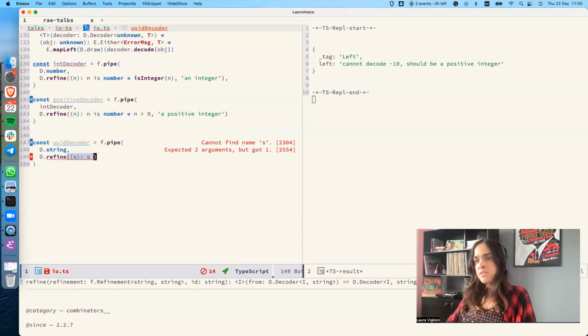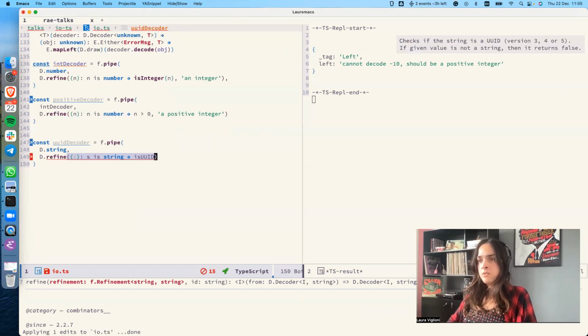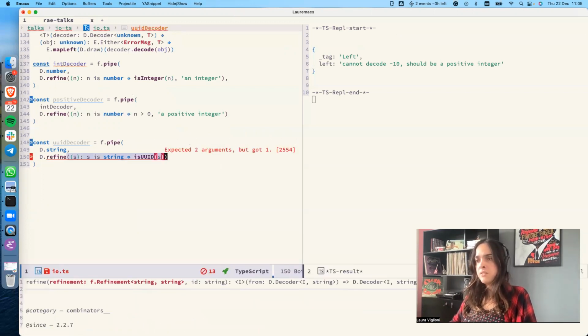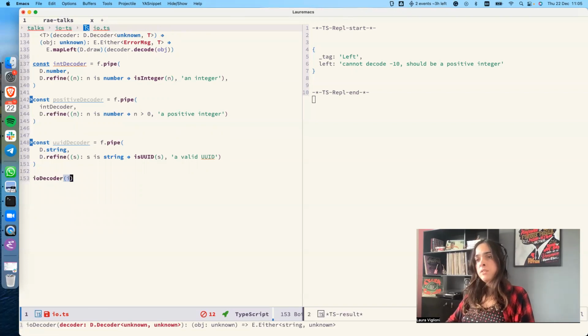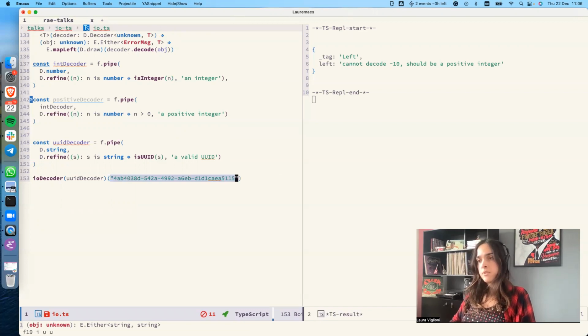Until now, is everything making sense? As a string. I will cheat here. There is a function from a library that does the magic for me. I don't want to write a complex regex. So a valid UUID. And we try to apply this. UUID. Let's say here.